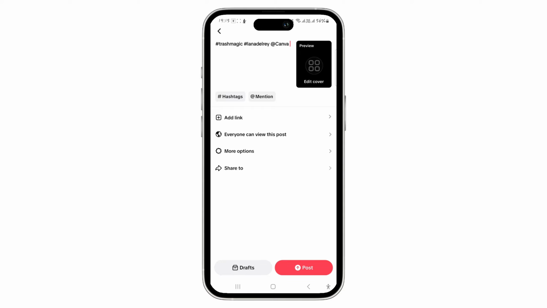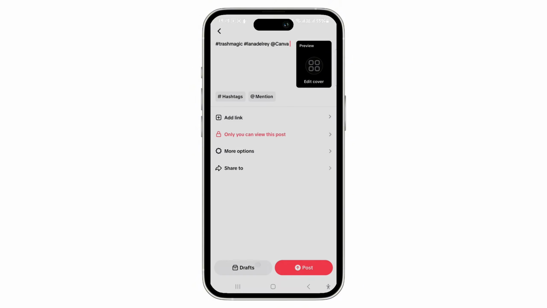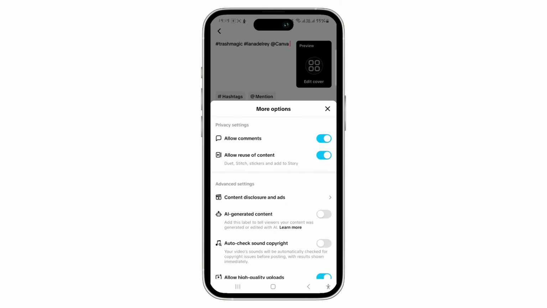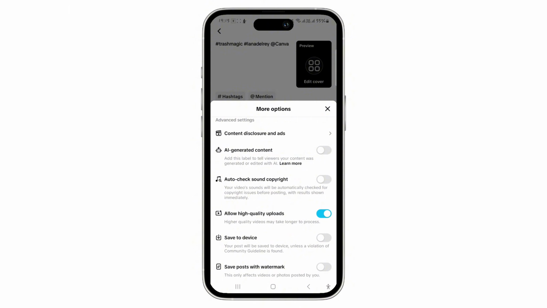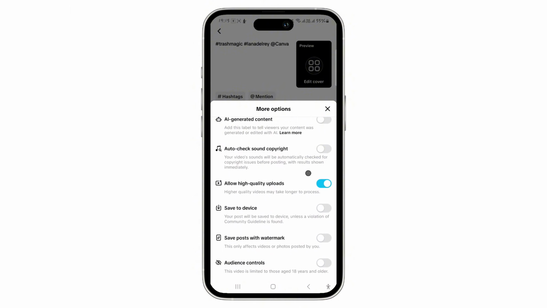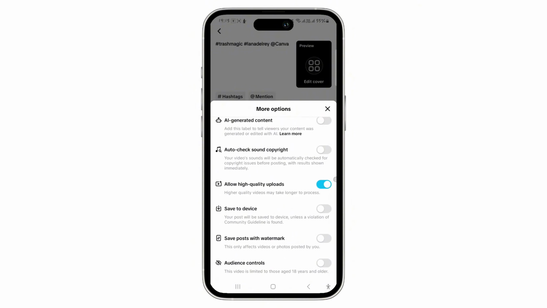You can also add a link, and you can set your audience like everyone, friends, or only you. Then tap on more options and go through the options like allow comments, allow reuse of content, and other advanced settings that include AI generated content, auto checks, copy sound right, allow high quality videos, save to device, save post without watermark, and audience controls as well.